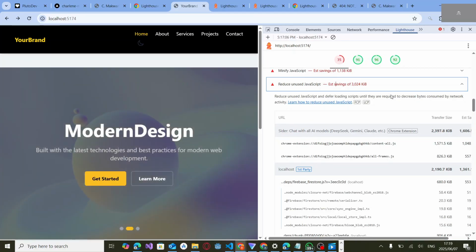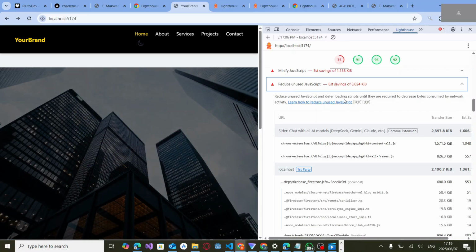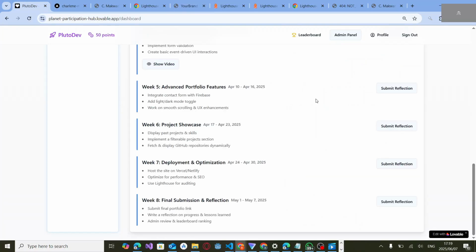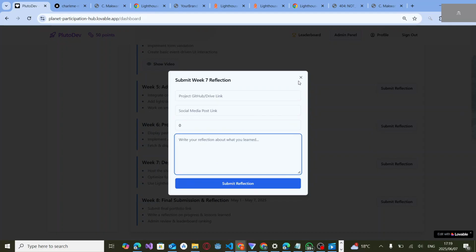So it's basically like that. You just gotta go through these things one by one. And then when you're done with that, you're gonna come here to Pluto Dev after pushing your thing to GitHub.